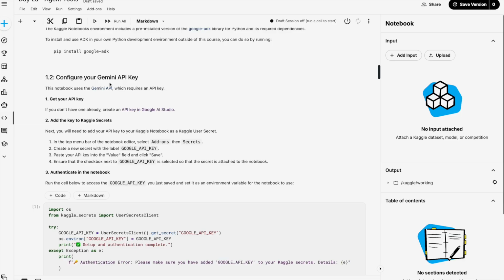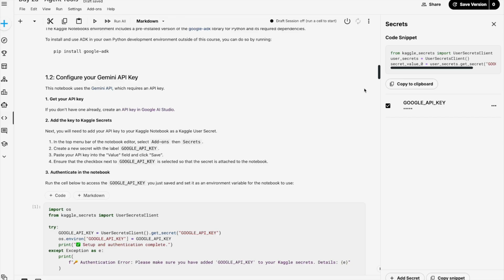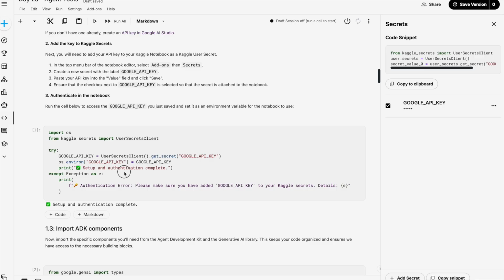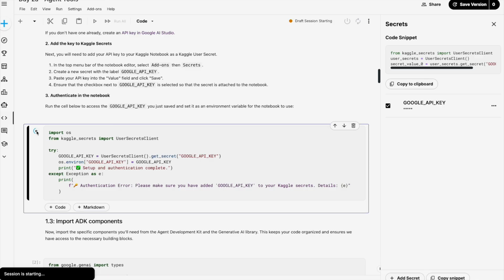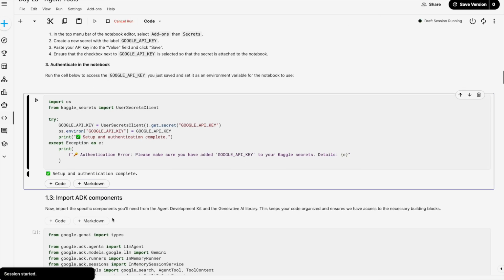Coming back to configuring, as we have done in our previous videos for the previous assignments, we'll go to add-ons and click secret. Now this is already selected. Sometimes when you click secret it would be unset, so just check if it is set or not. If not, set it and then run this code. I've explained this code already in the past 2 videos, so I won't be talking about it anymore. So we have set up and authenticated the key successfully.